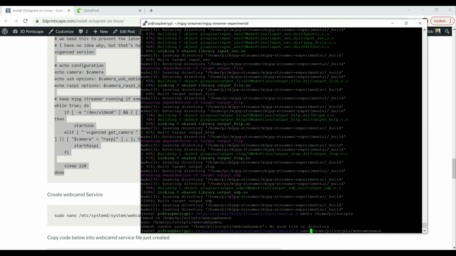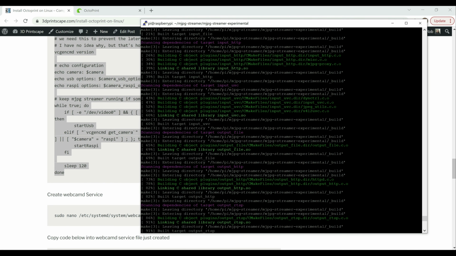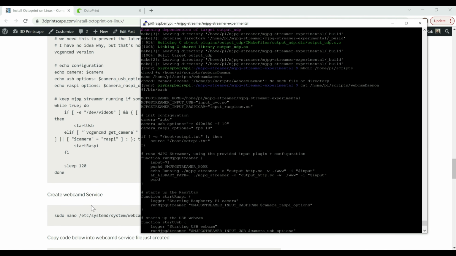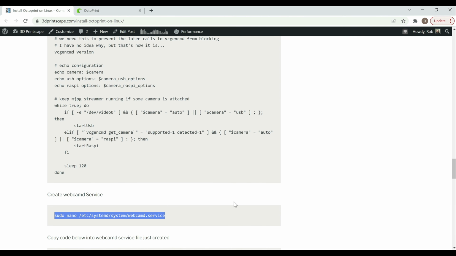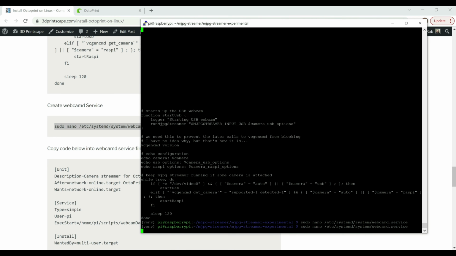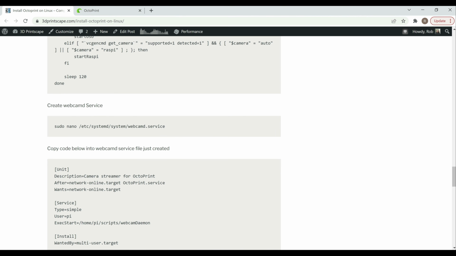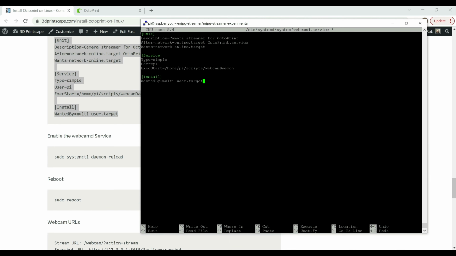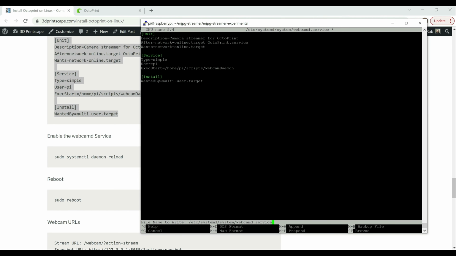And I just want to verify that it pasted right, so I'm just going to cat that file, and that looks fine. Next, we want to go ahead and create the service for it. So we're just going to copy this command here to create the service, and then we'll be pasting this into that file. So go ahead and paste that here, and then copy this over and paste that in, and then go ahead and save that. So Control X, and then yes.